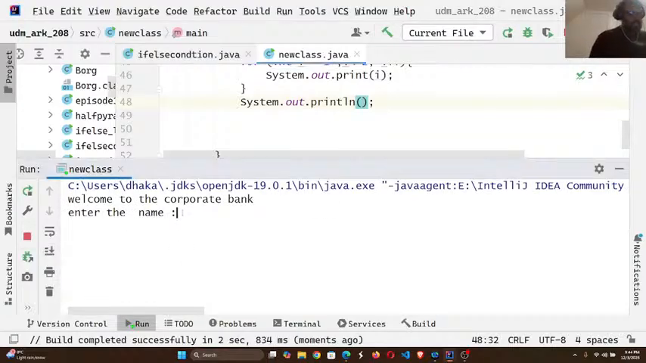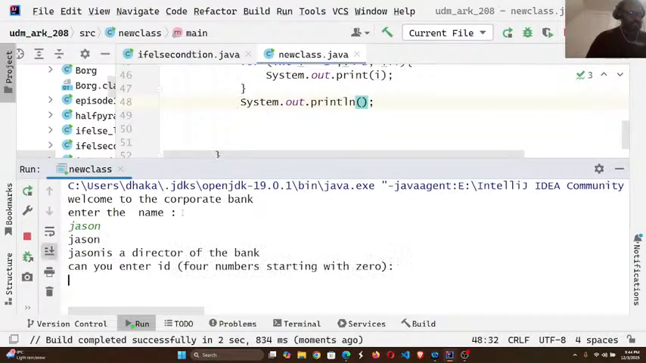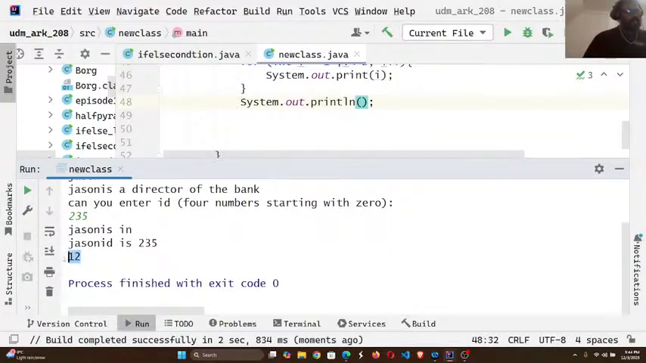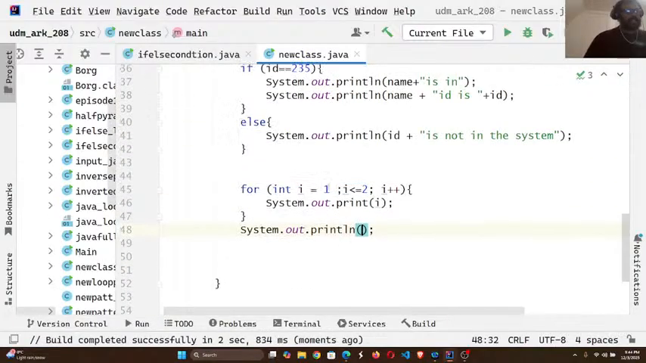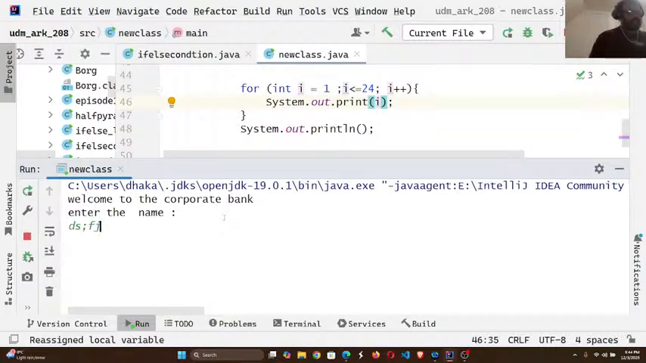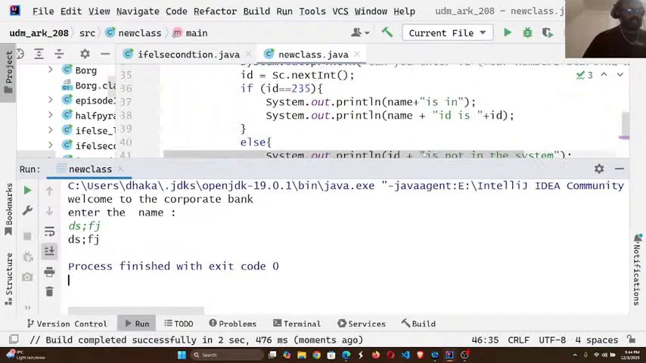So basically, JSON and whatever it is, the ID is 235. If it is 2, okay. So see, this is the 1 2. That's the 1 2 actually working. So this is the 1 2, 1 to 2. So if it is 1 to 4, 24, and if it is like that, do like that. So it didn't really work that way.